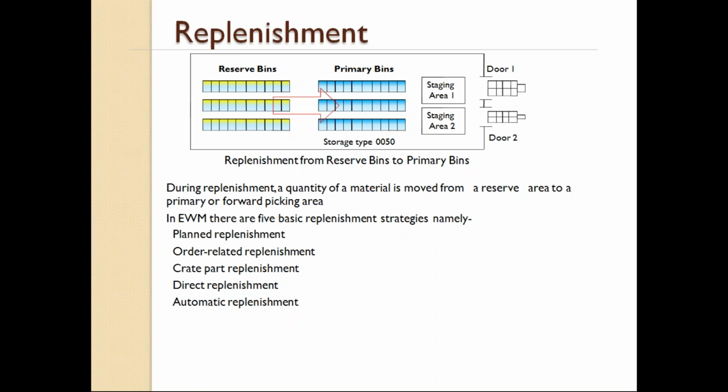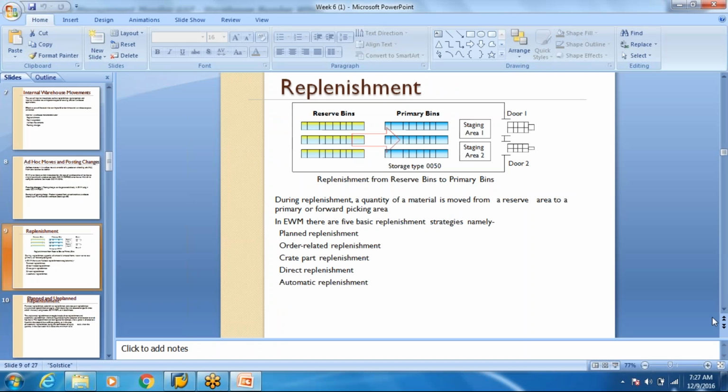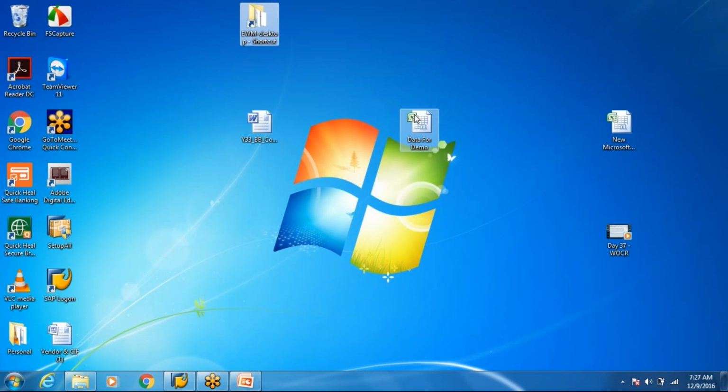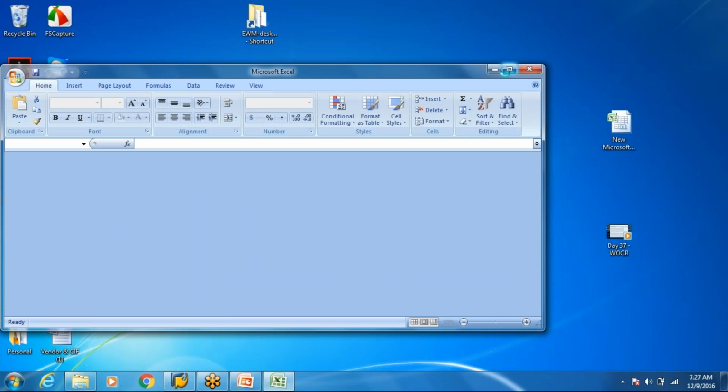So let us now go through the next topic, that is replenishment. We'll try to cover at least theoretically this concept today, and then tomorrow or later today we'll try to demonstrate this. We had done a setup where we can test this process.